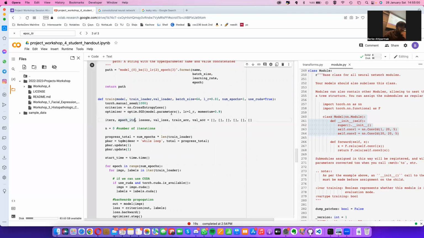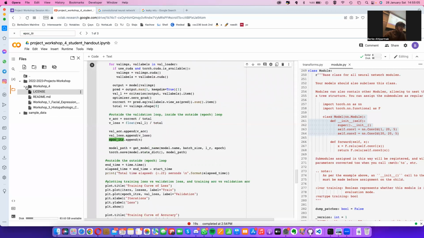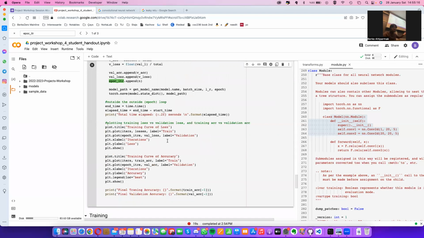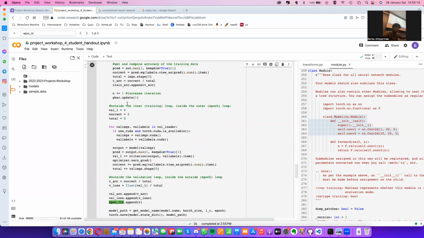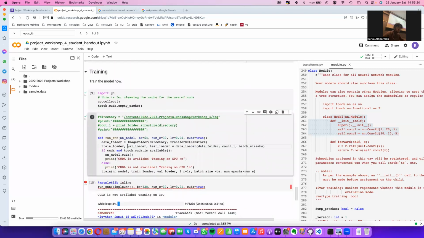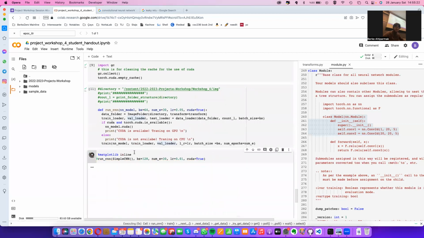So I said epoch iterate here. So let me change that. Okay. Before running our code, I would create another folder here. I will call it models so that we can save our models under here. So after changing my code, I run this code chunk again. I come back down. I run this. Let's see.